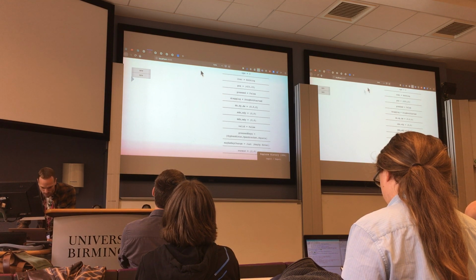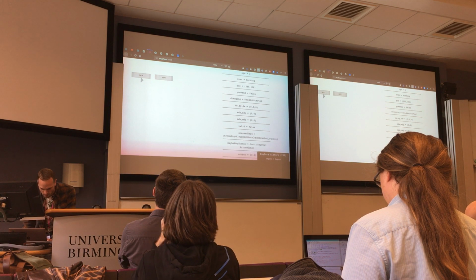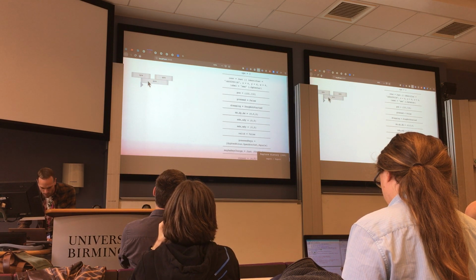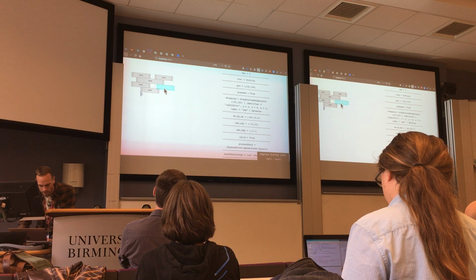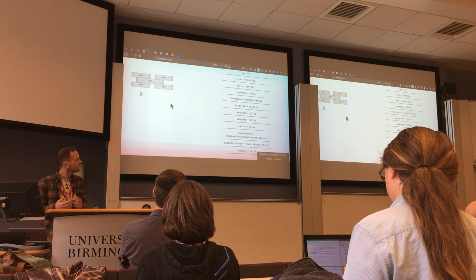I can just drop these nodes in here and drag them around and maybe make another node, and now I've somehow connected these two things. And so yeah, this is just a way to quickly build up your diagrams.